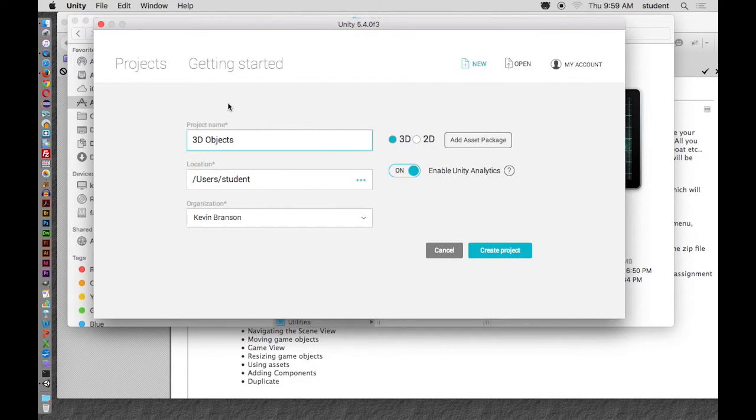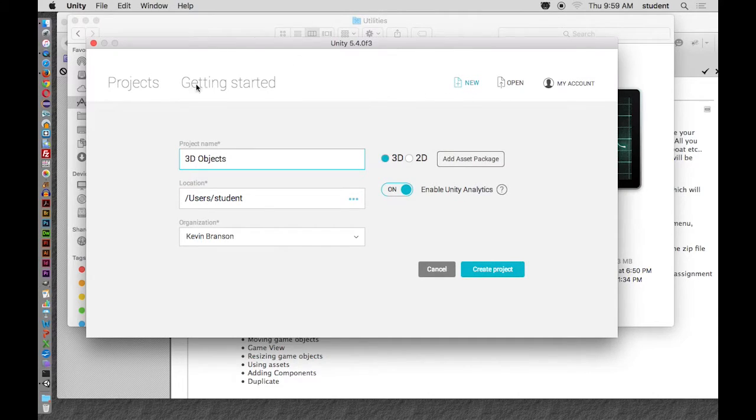Okay, so File, New Project. Click on the New tab, make sure Project is selected. This comes up. Make sure at the beginning you select 3D. You can always change it if you accidentally selected 2D, no big deal. We can change that back once we open up in Unity.